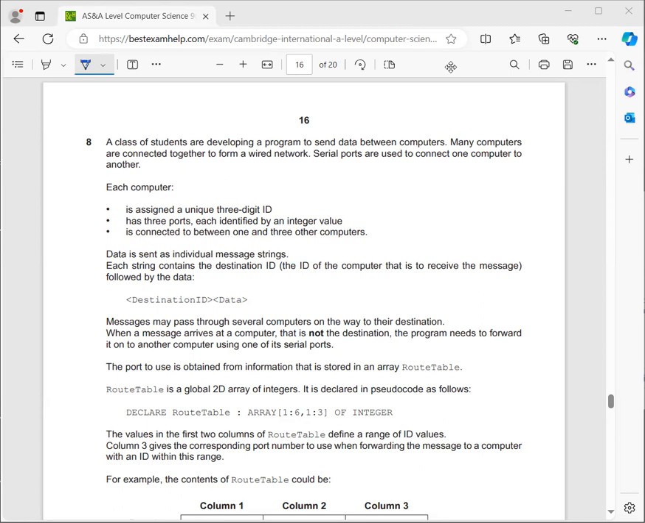Serial ports are used to connect one computer to another. Each computer is assigned a unique three-digit ID, has ports numbered by an integer value, and is connected to between one and three computers. Data is sent as individual message strings. Each string contains the destination ID, the ID of the computer that is to receive the message, followed by the data. Messages may pass through several computers on the way to their destination.